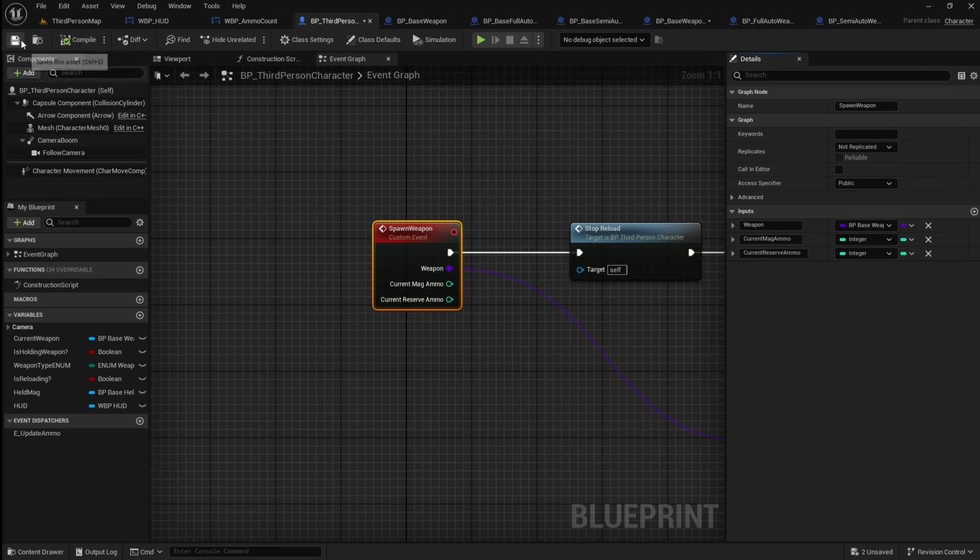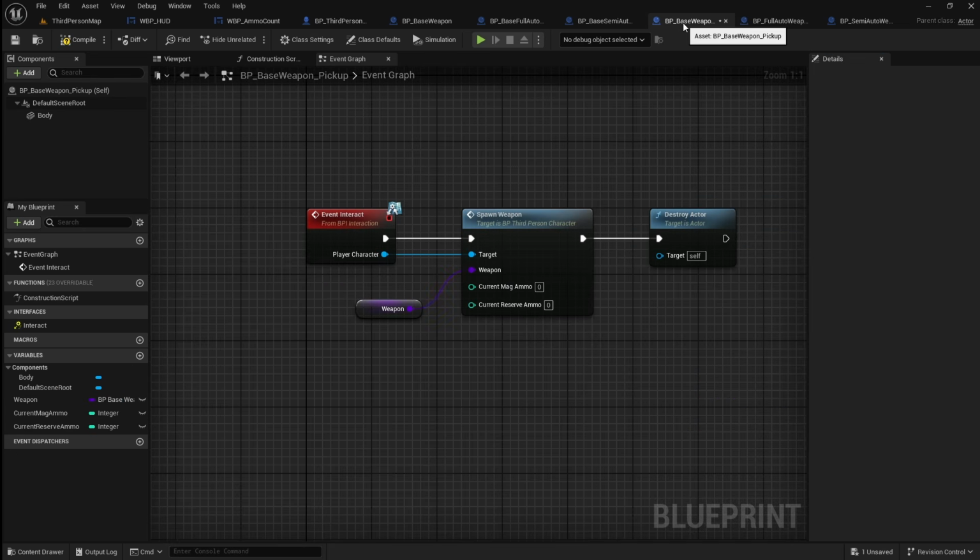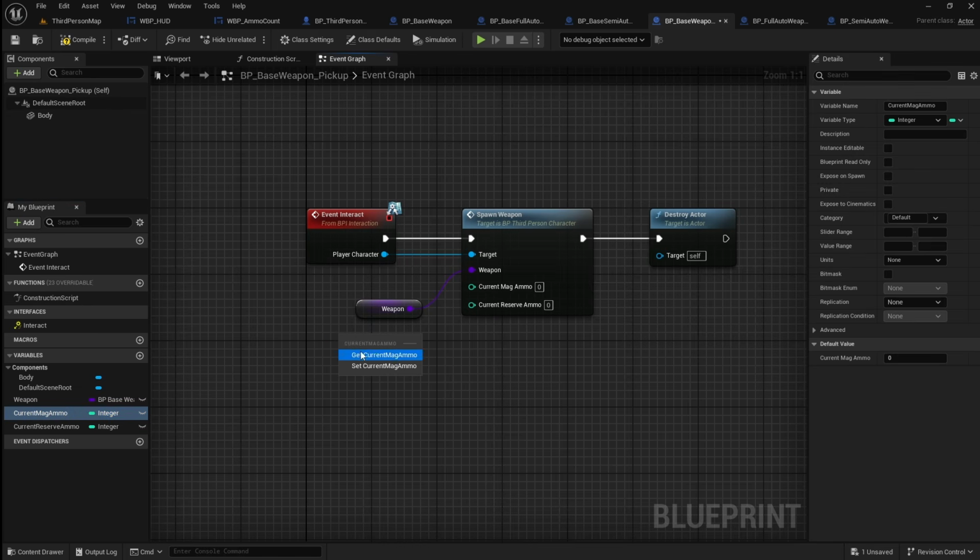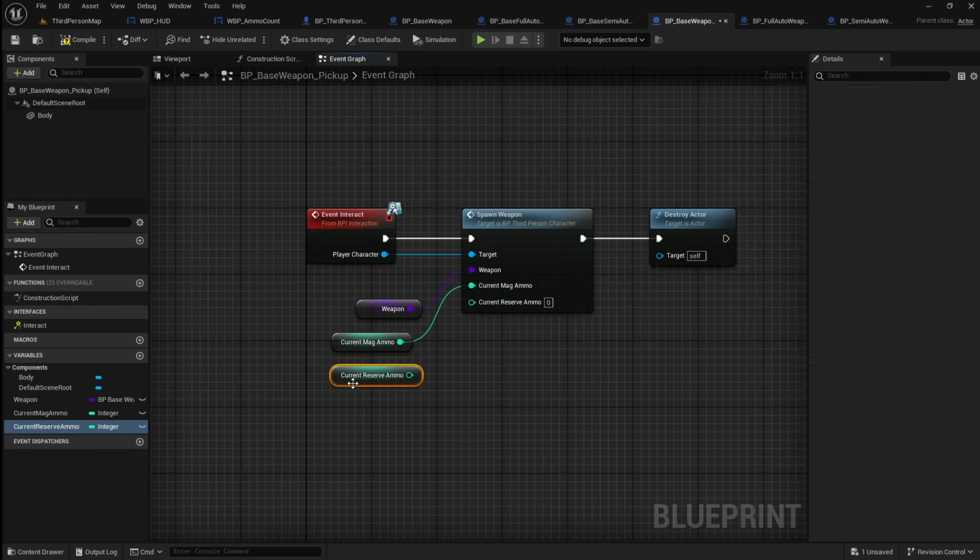Next we want to compile and save, then go to where we trigger this event, which is in the base weapon pickup blueprint. As you can see, the two inputs are now shown on the spawn weapon event, so we can just drag in the two variables and connect them up so they pass through to the player character. Now compile and save this, then go back to the player character blueprint.